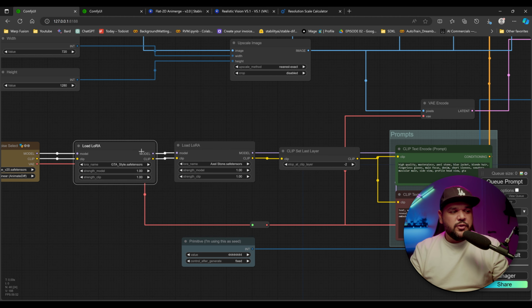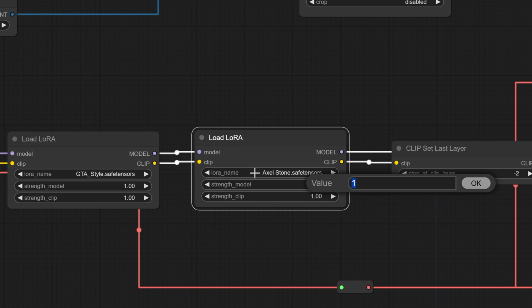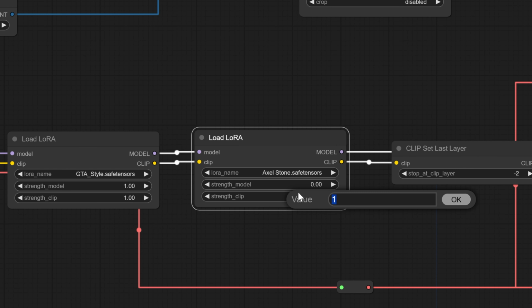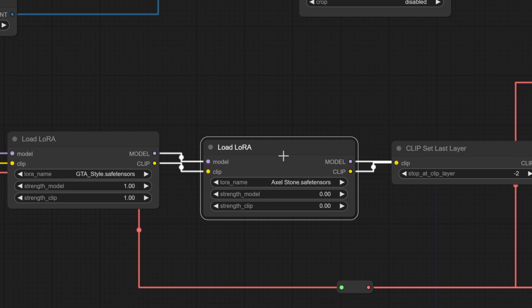If 2 LoRAs is too much, or if you just want to bypass the LoRAs, you can just come here, put 0, and then 0 here. It's going to bypass this LoRA.